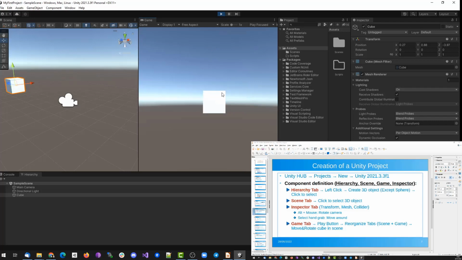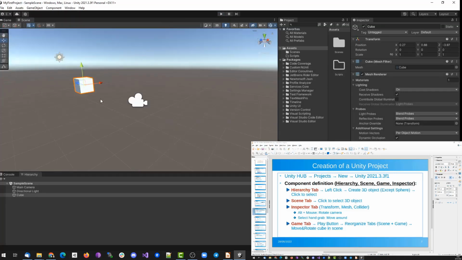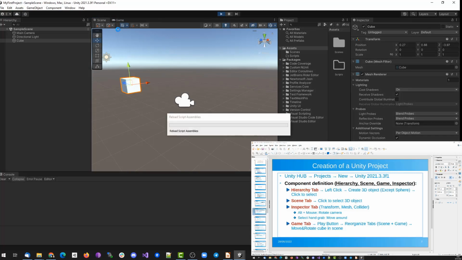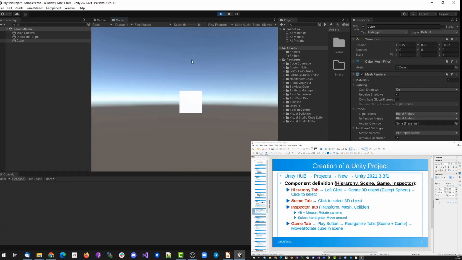Nothing is going to change, but right now the game is running, right? If, for example, we restore the initial configuration, the initial layout, and we are in the scene and we press play, you will be able to see that we are switching to the game tab, and we are able to see the cube.